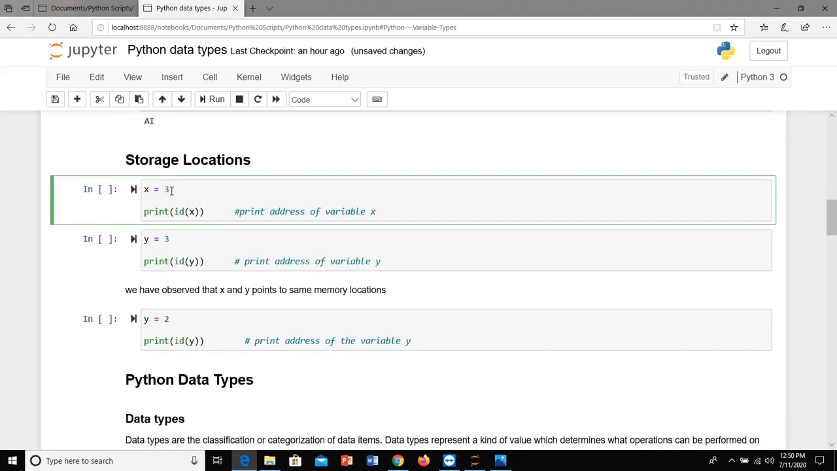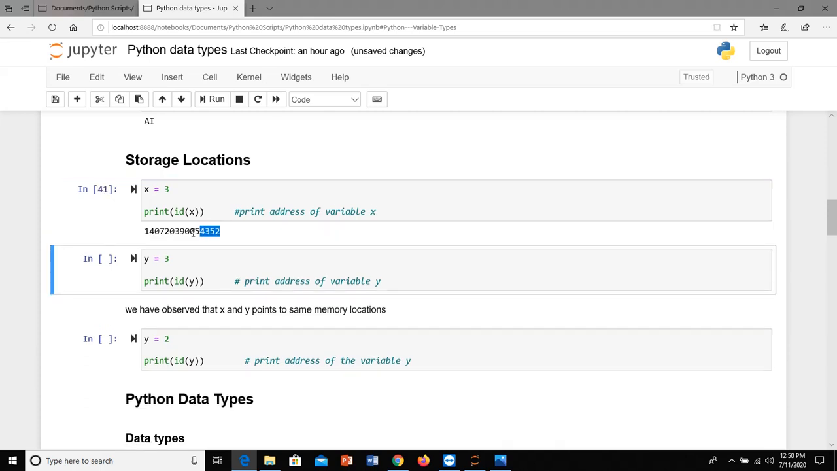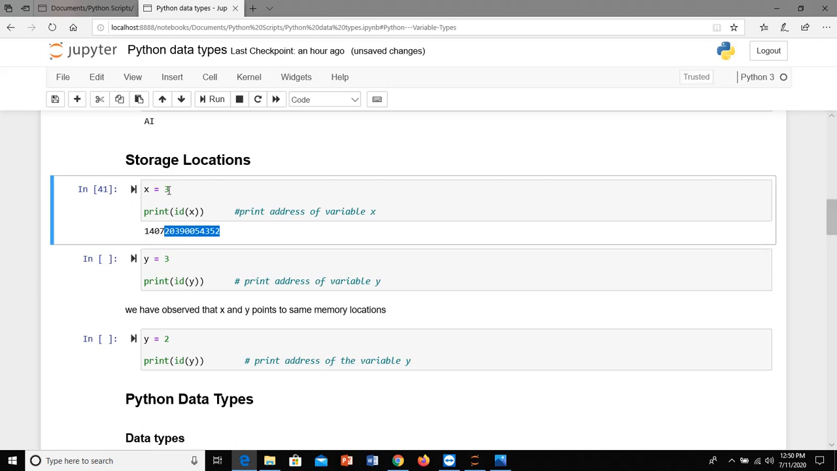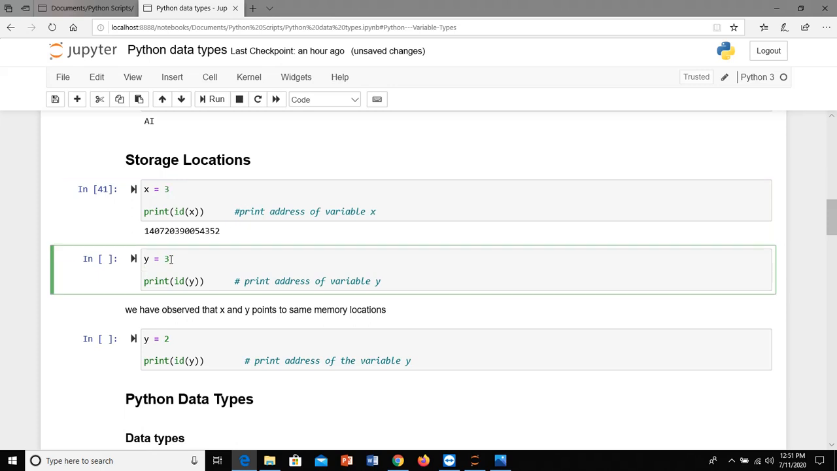So we are assigning a 3 to a variable x. If I print the id of x, it will display where the 3 is located in the memory. So it should have an address. 3 is stored in memory and it has some address. That address will be displayed in the output. See here, this is the address of the value 3. That address is 1472 blah blah blah 4352. Okay, then I am assigning a 3 only to the variable y.